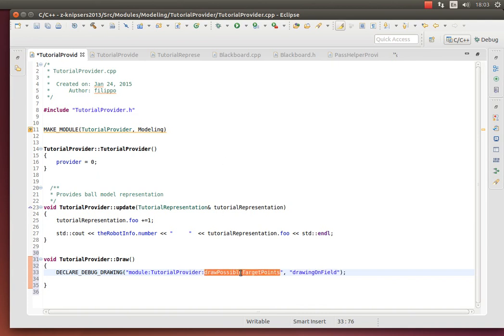Then we have to give a name of the kind of drawing that we would like to have, because for example we could have for tutorial provider 10 different drawings, and we want to give a name so that we can call it univocally in SimRobot. For example, I would suggest that we call it draw central dot. Now this is the declaration.